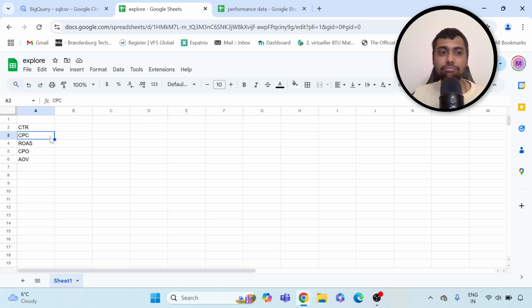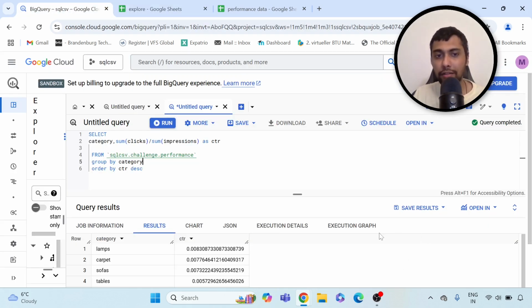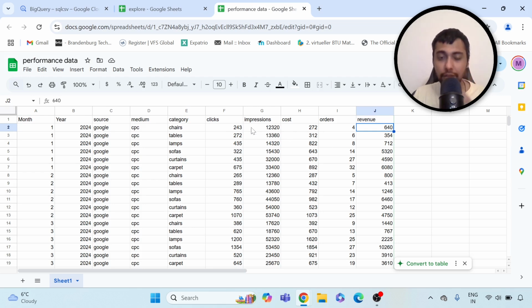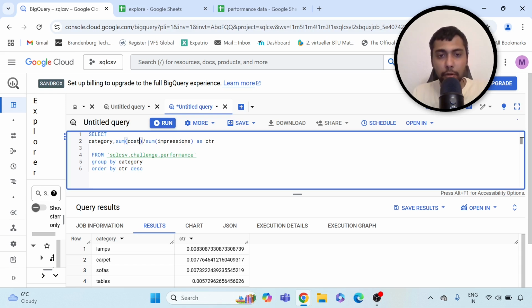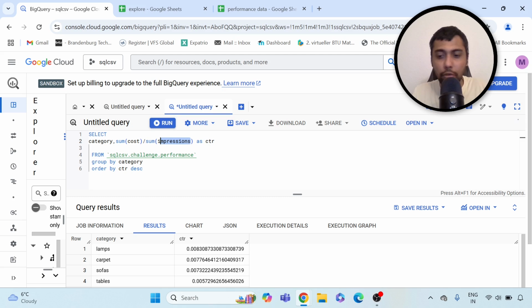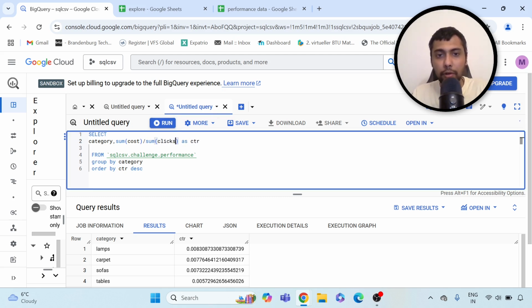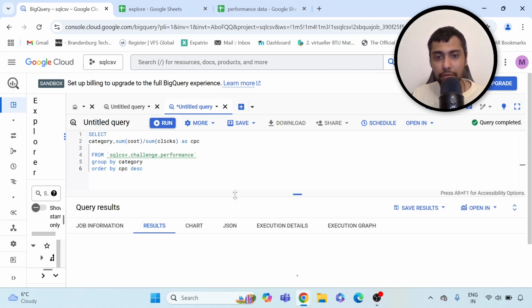The next interesting metric is CPC. What is CPC? It's called cost per click. The total marketing cost you spend divided by the number of clicks you get. It's important to have it under control. So I'm going to change it here: sum of cost, total cost divided by the total clicks. I'm going to flip it around like this and call it CPC, cost per click, and order by CPC descending. Let's start with category and see if there is a pattern.